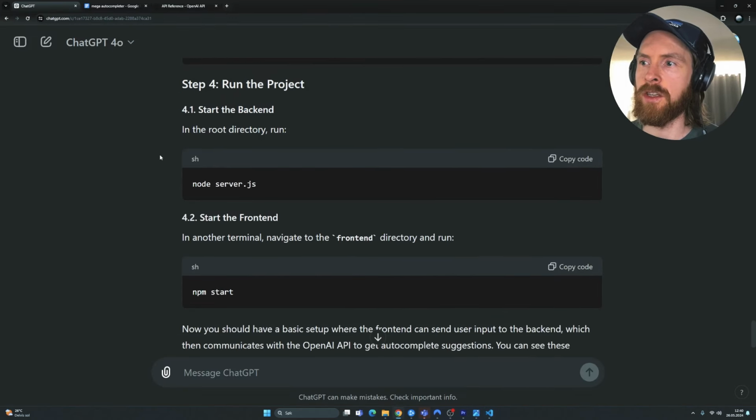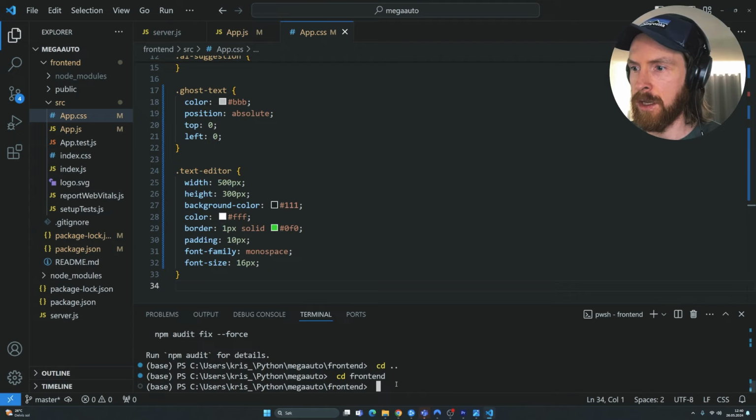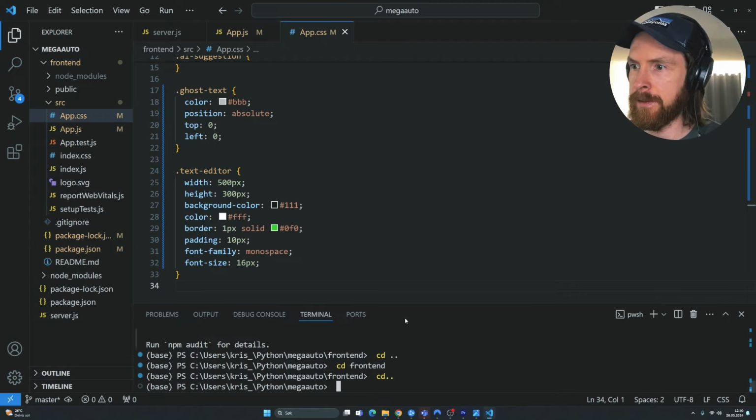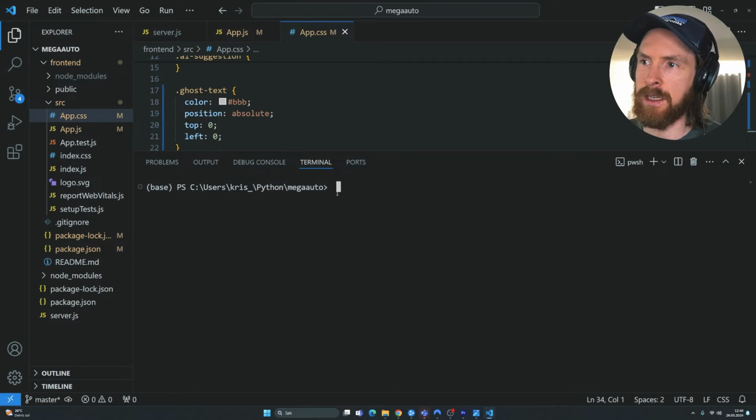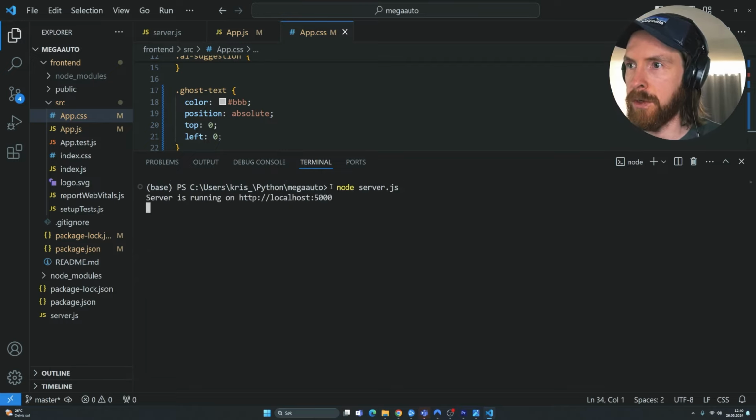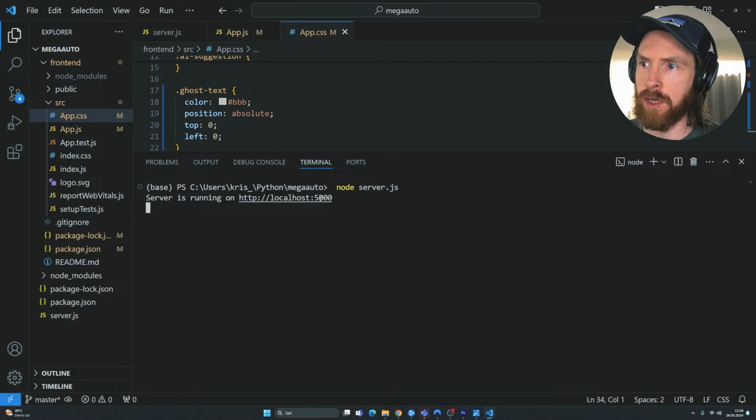And now we kind of want to start just to see where we are, right? So in the root directory, run node server.js, all right? So let's just do that in this terminal, right? I can bring this up a bit. Let's clear this. So this is in kind of our root folder. So let's run node server.js. Okay, so this is running on port 5000.